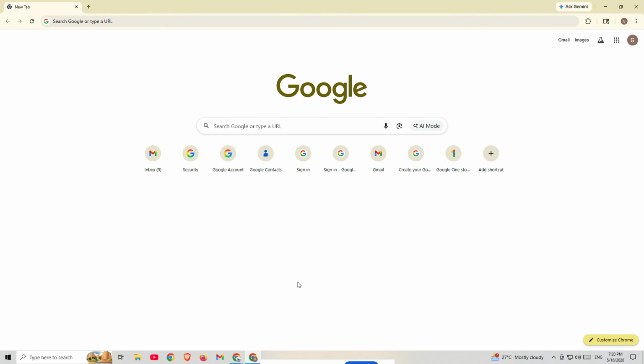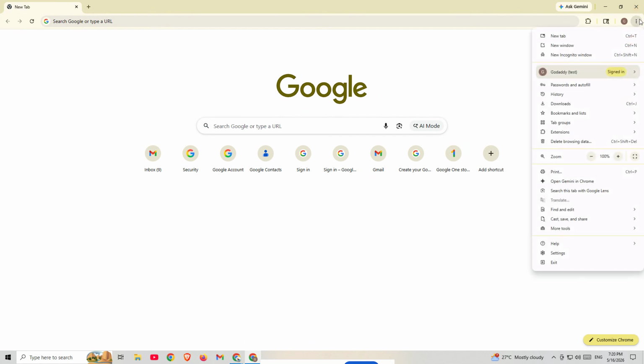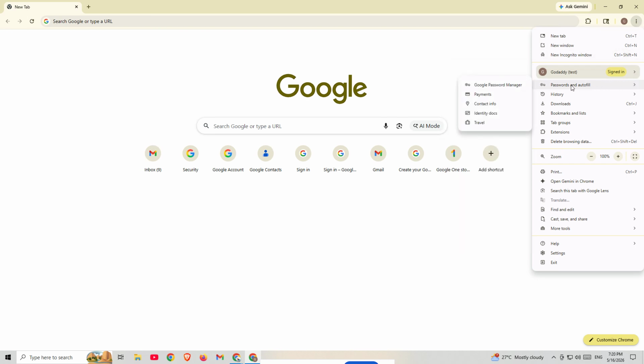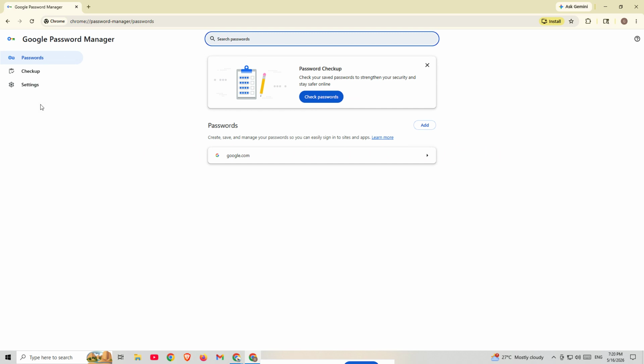Alright, let's jump into the steps. First, open Google Chrome on the device where you may have saved your Gmail password. This works best on a computer or phone that you've used before to sign into your Google account. Once Chrome is open, click the three dots in the top right corner to open the menu, then go into Settings. Inside Chrome Settings, look for Password Manager. On many devices, you can also go directly to passwords.google.com in your browser. That will take you straight to Google Password Manager, where Chrome stores saved logins for websites and accounts.